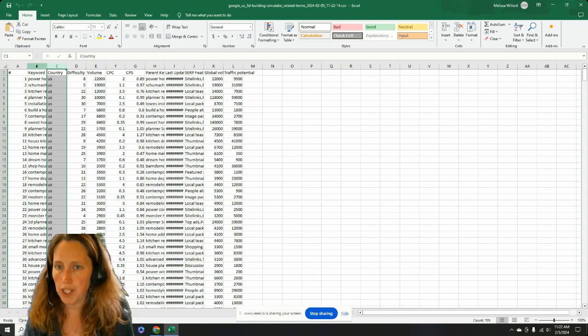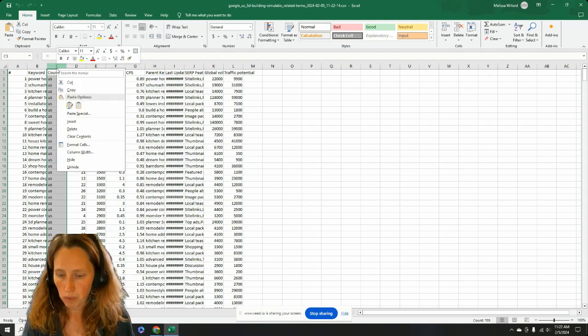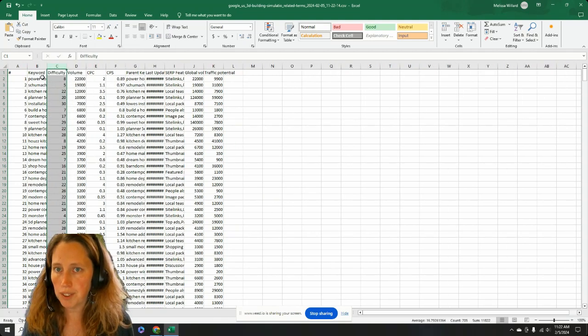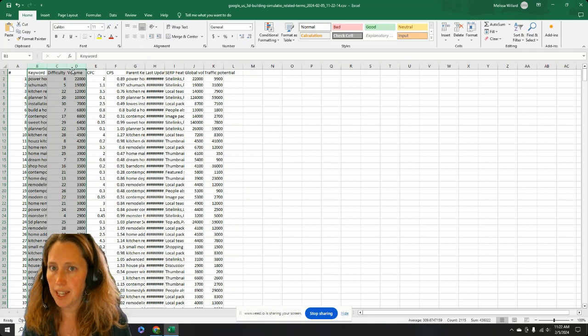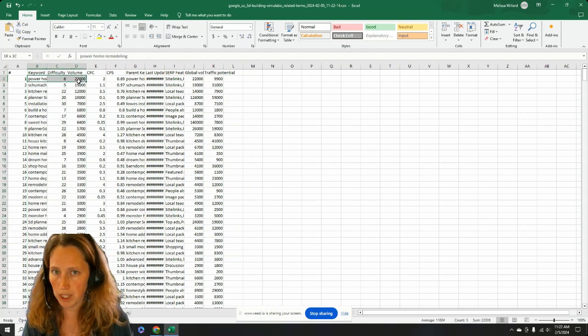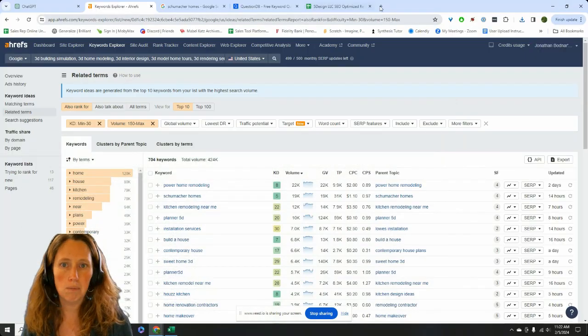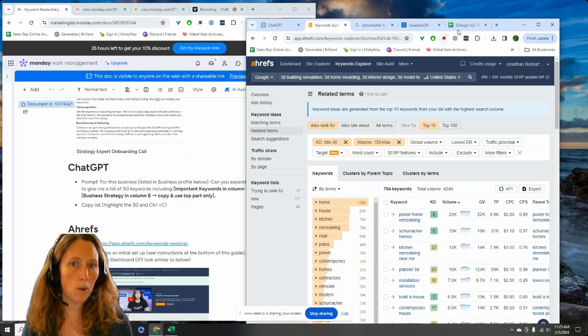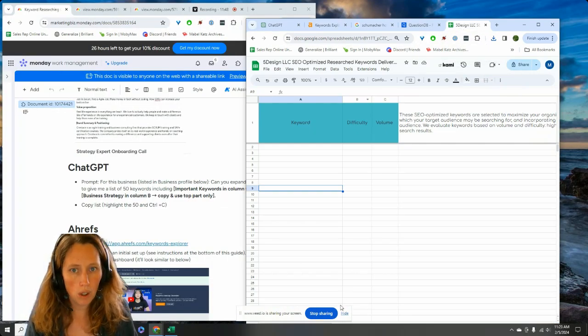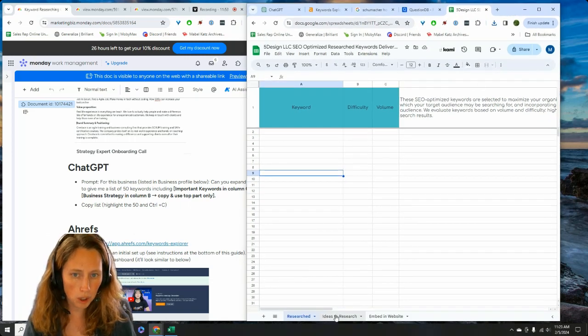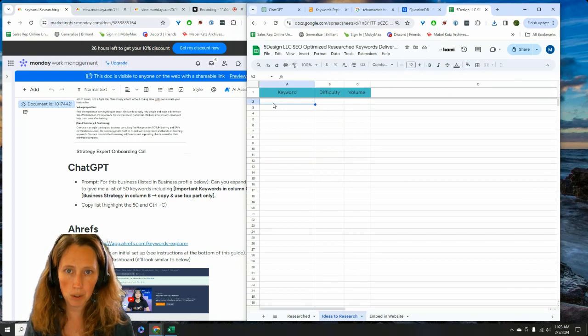I'm only interested in 3 columns here: the keyword, the difficulty, and the volume. This column C, the fastest thing is to delete it so that I can take the 3 columns that I'm interested in. If I take the second row down and hit Control C, minimize that, and then we can throw that into our Google Sheets. We're going to put it in ideas to research. Control V.